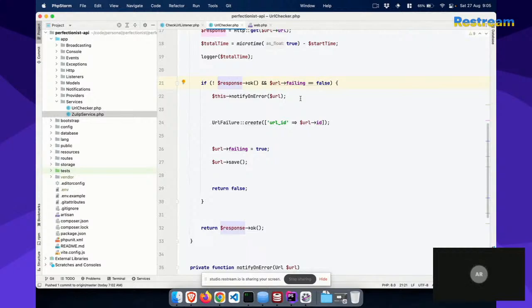And hence, next time when the monitoring event occurs, it will notify if there is an error. All right, so that is basically what we are trying to do.